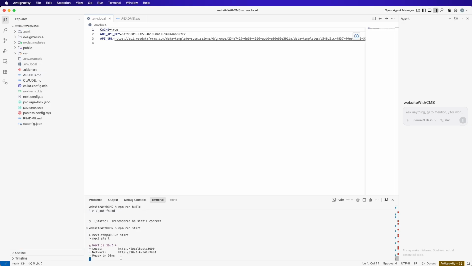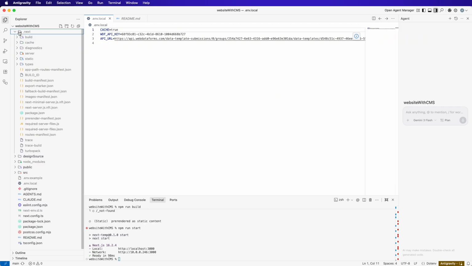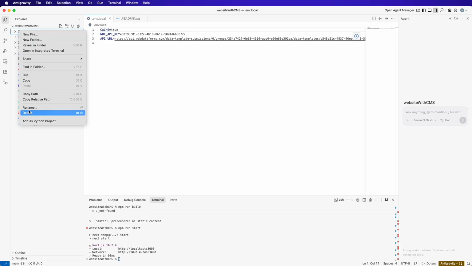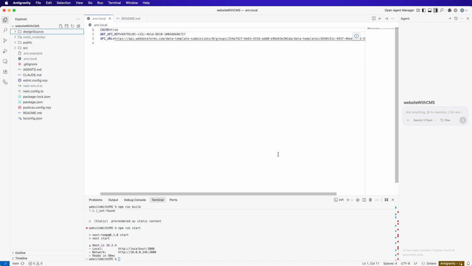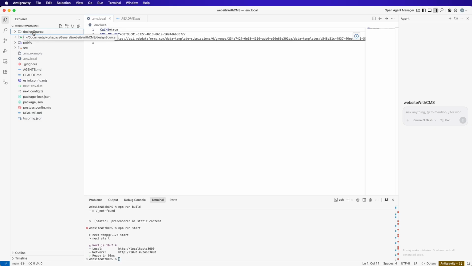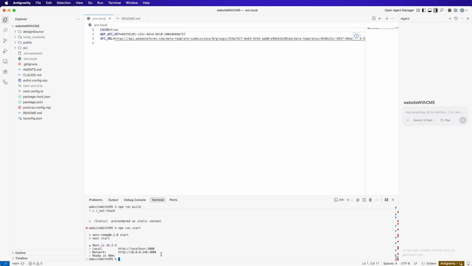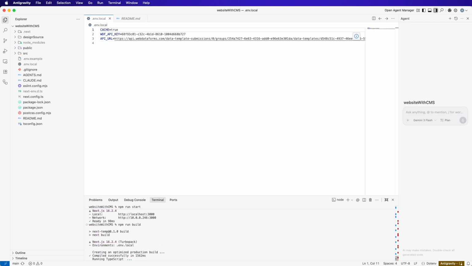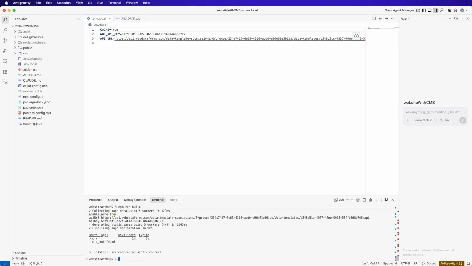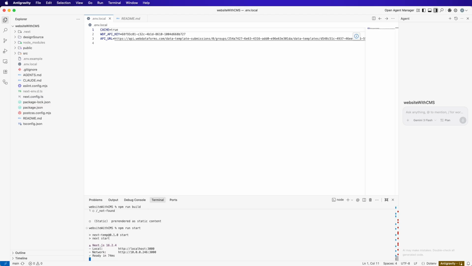So first thing, I'm going to hit Control-C to stop the server. And just to be double sure, I'm going to delete this .next folder. Make sure you don't delete any other folder. It's just the .next folder that you delete. We will run another build just to make sure that our very latest environment variables make it into the build. And then we will do npm start. Okay, so now this time the cache should actually be working.